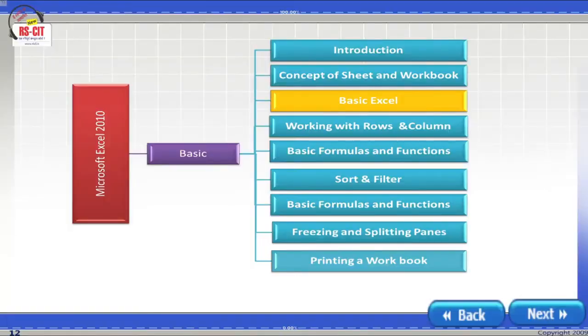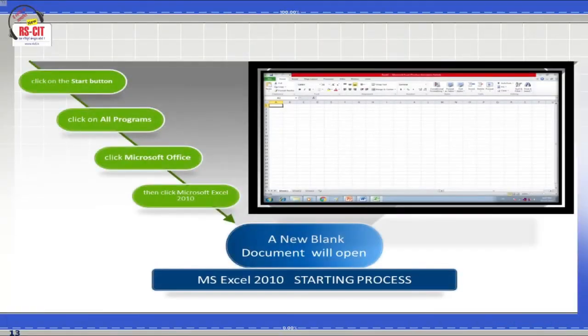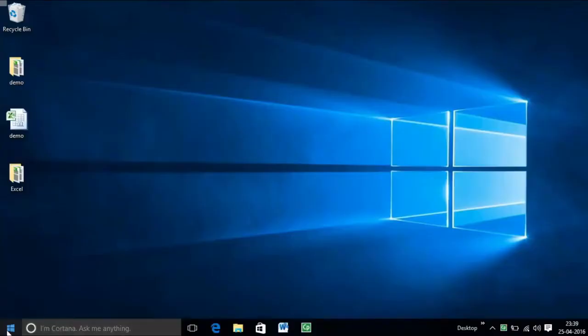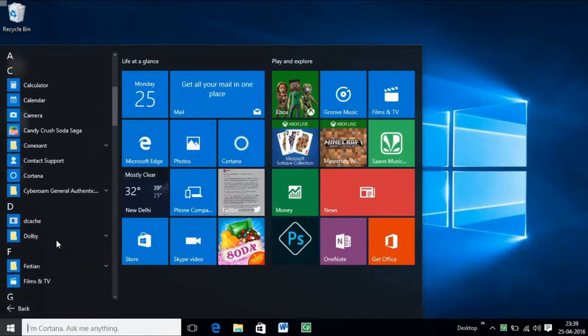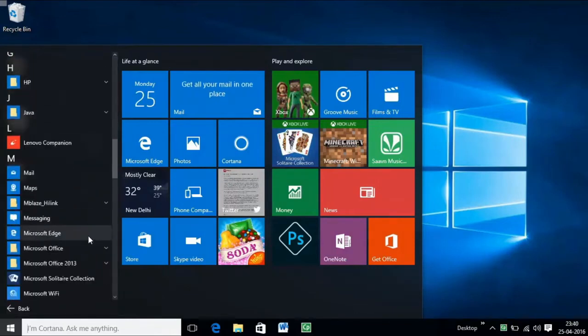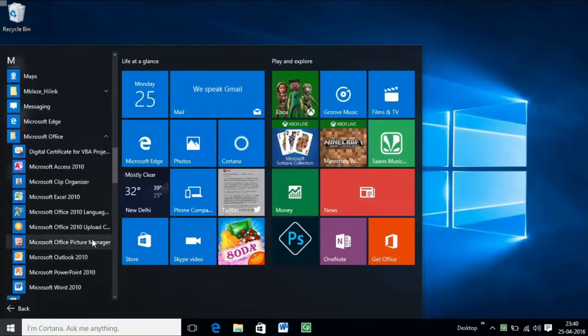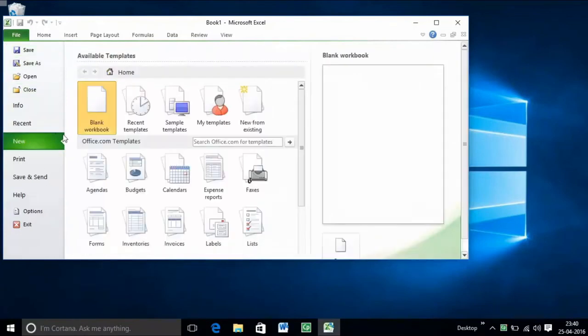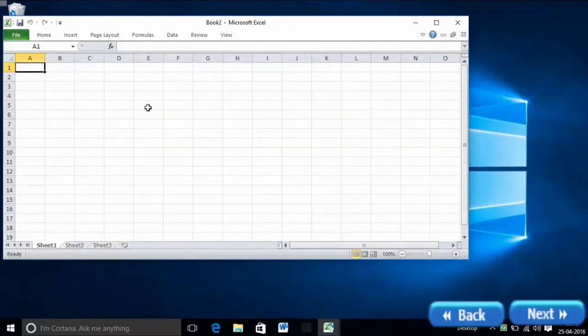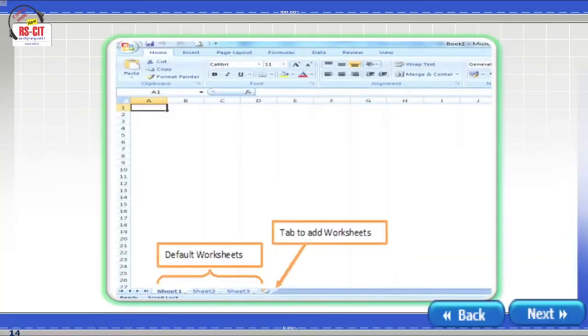Basics of Excel. Creating a new workbook in MS Excel. Click on the Start button. Click on All apps. Click Microsoft Office. And then click Microsoft Office Excel 2010. Then click on Microsoft Office button. Click on New and then click on Blank Workbook. By default, Excel opens a blank workbook, creating a new worksheet.